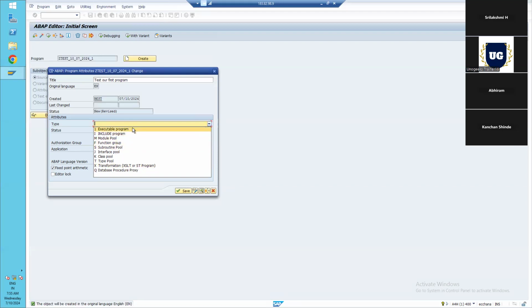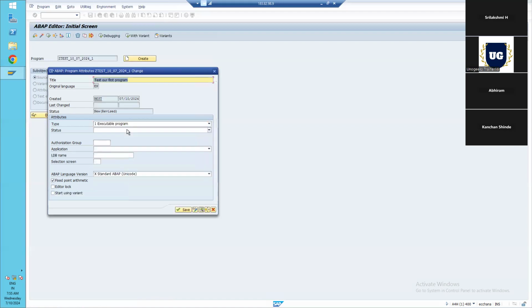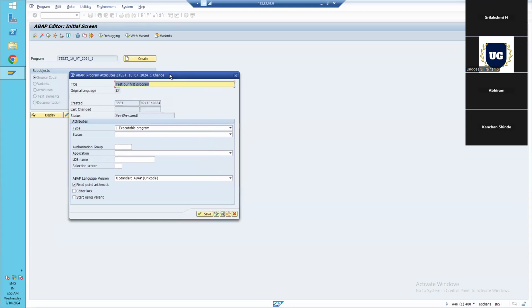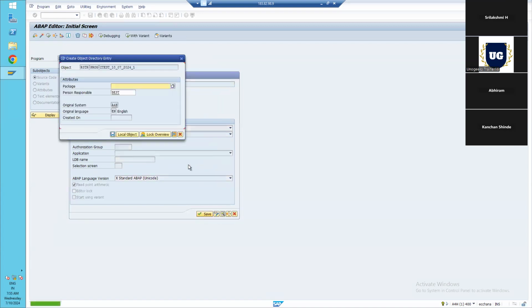So since this is our first executable program, we'll select this option. We have some more options. We'll discuss them later, or once you get into the system, you can try all these options. So let's click on save. Now it is asking for a package, but as of now, we will.